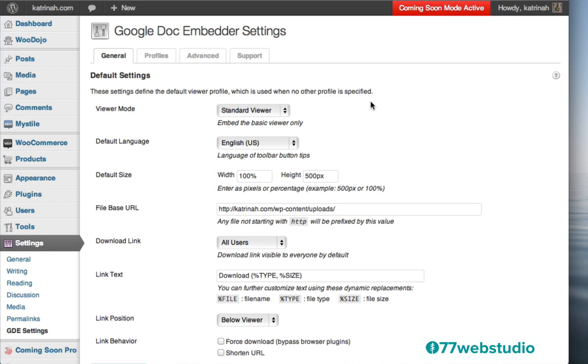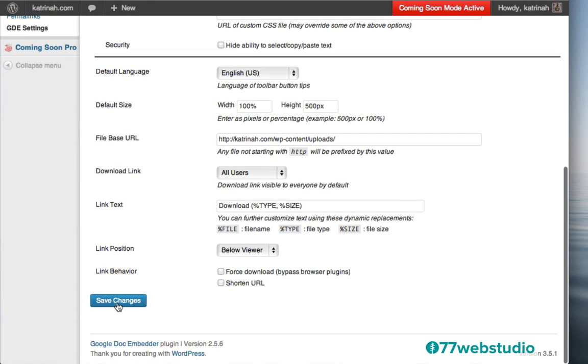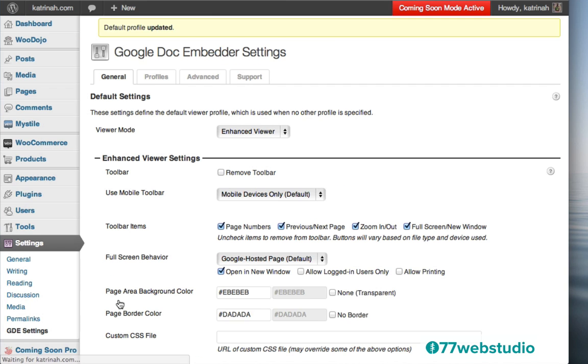So one way I found to fix that problem is to change the viewer mode here from standard viewer to enhanced viewer. So I'm going to choose that right now. I'm going to change the viewer mode to enhanced viewer. Then I'm just going to scroll down to the bottom and click Save Changes to save the changes.